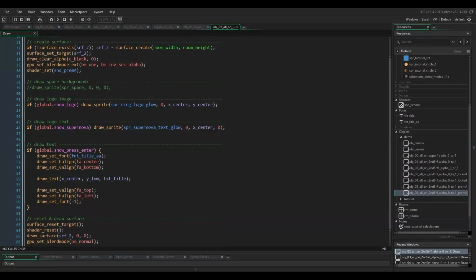Here we'll use the original sprites again instead of the ones with premultiplied alpha, because this time we're going to use a shader to premultiply. This code again is nearly the same as before, with the only difference of setting the shader to draw everything to the surface and resetting the shader before drawing the surface to the application surface. So we're creating, setting and clearing the surface once more, setting the extended blend mode bm_one, bm_inv_src_alpha, and setting the shader to premultiply the alpha. We'll have a look at the shader code in a second.